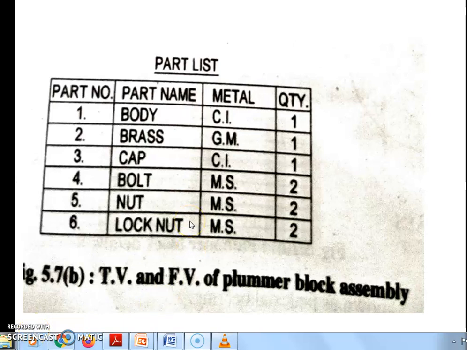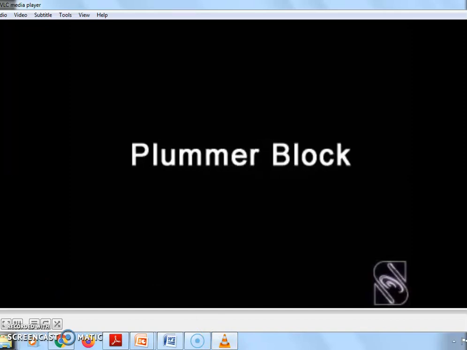Hello student. In the previous video we have seen the introduction and definition of plumber block. What are the different parts of plumber block? Now we see from this animation, this is a plumber block.